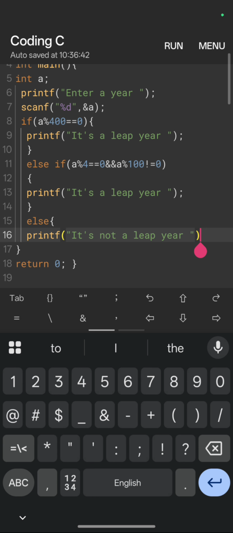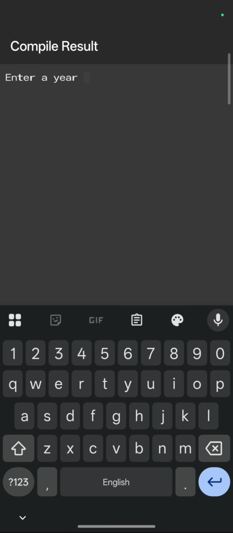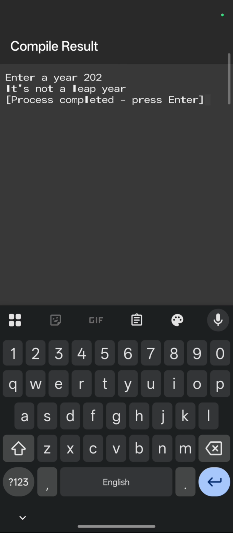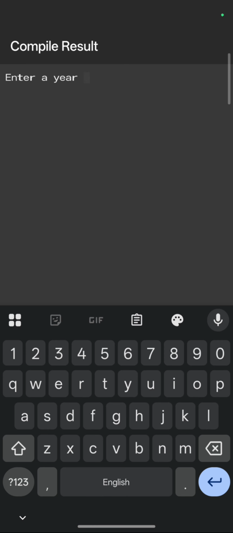Okay, so I haven't put a semicolon here. So let's enter 2020. It's not a leap year. You can check in Google. 2028 is a leap year, so let's enter 2028. It says it's a leap year. When you go to Google to check whether a given year is a leap year, 2028 is one of the leap years.